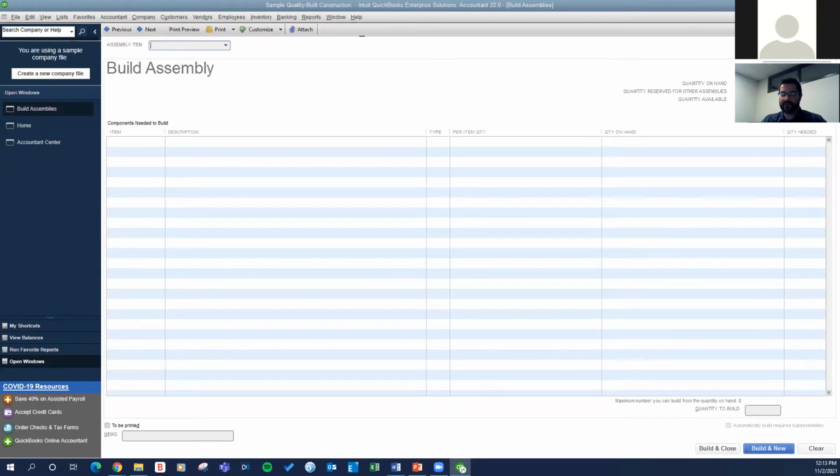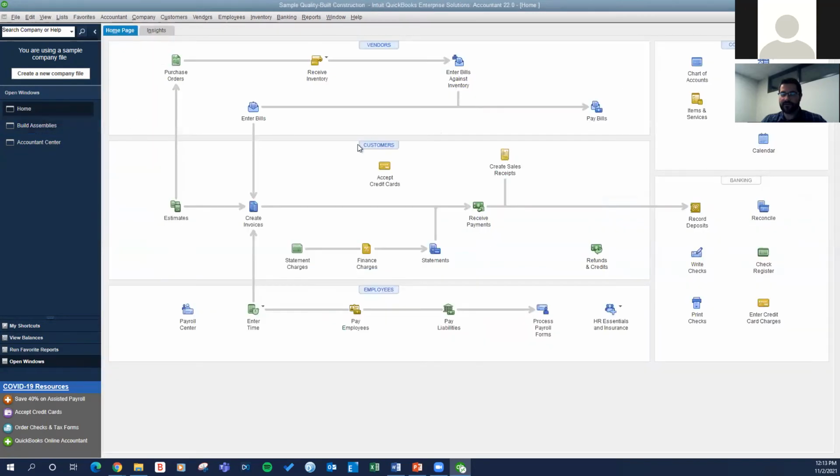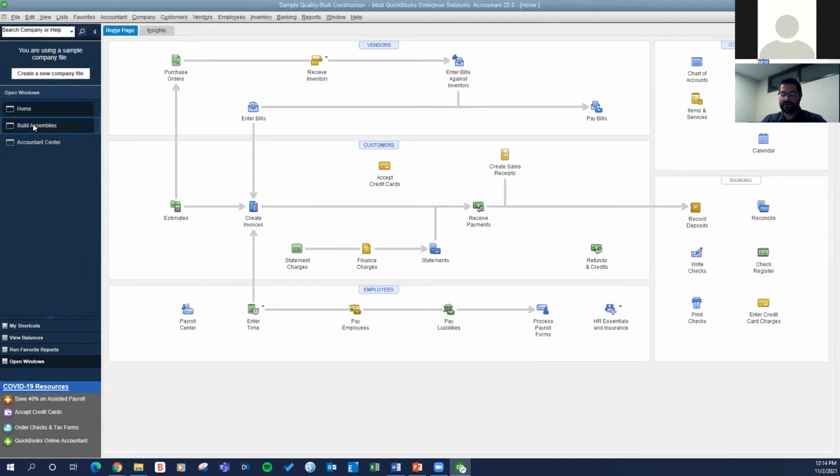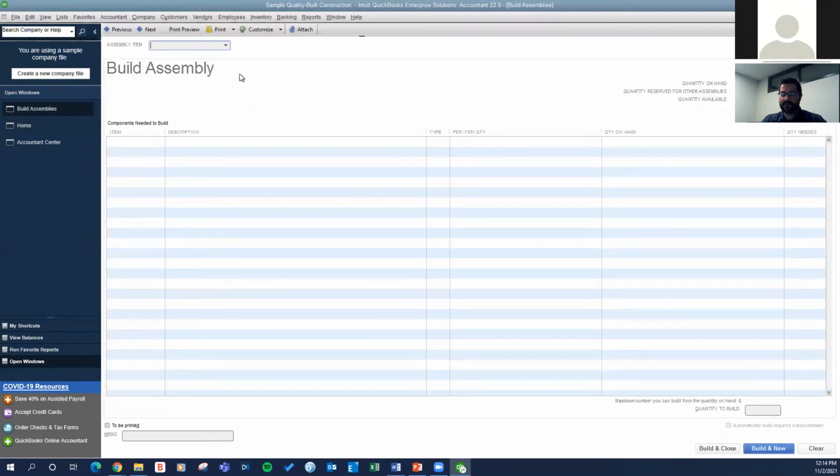I should have stayed in the Premier one for this because there are no assembly options. Yeah, I think I got in the wrong one here.